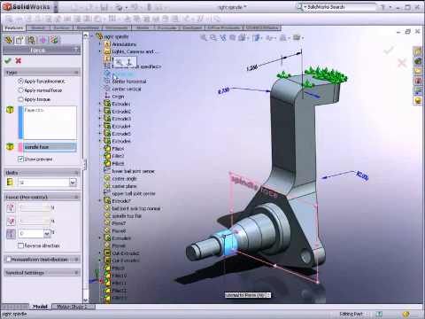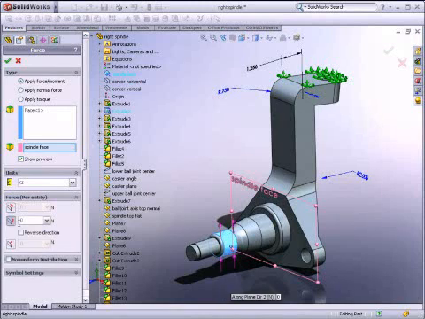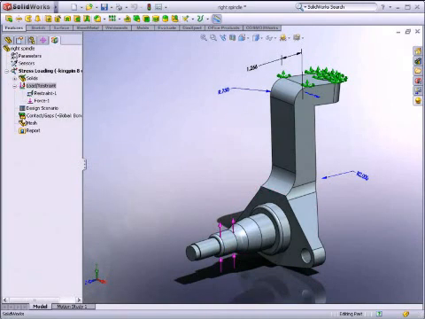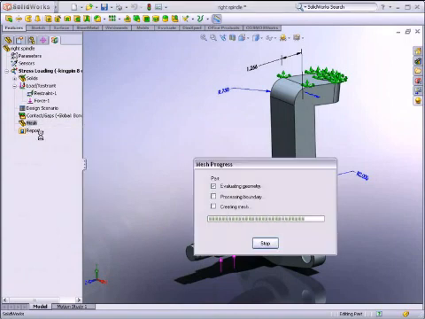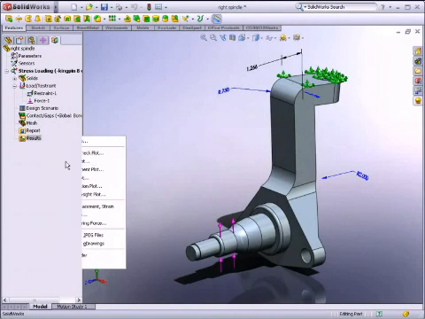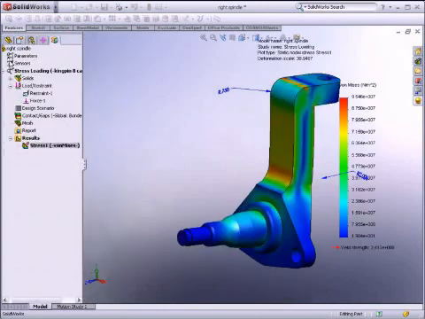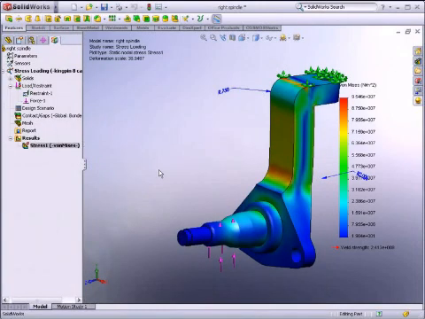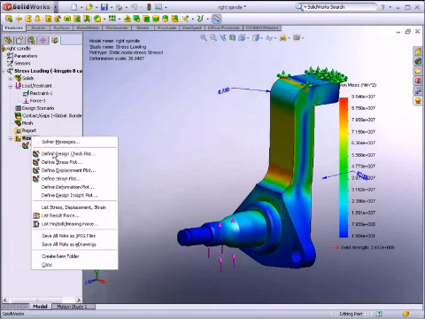A material has been applied along with a restraint at the attachment point at the top of the spindle. The force of the road against the spindle can be simulated by applying a force of 1,000 pounds. With the static stress variables applied, you can now run the analysis. The analysis results show the deformation of the part and how the load affects the design.